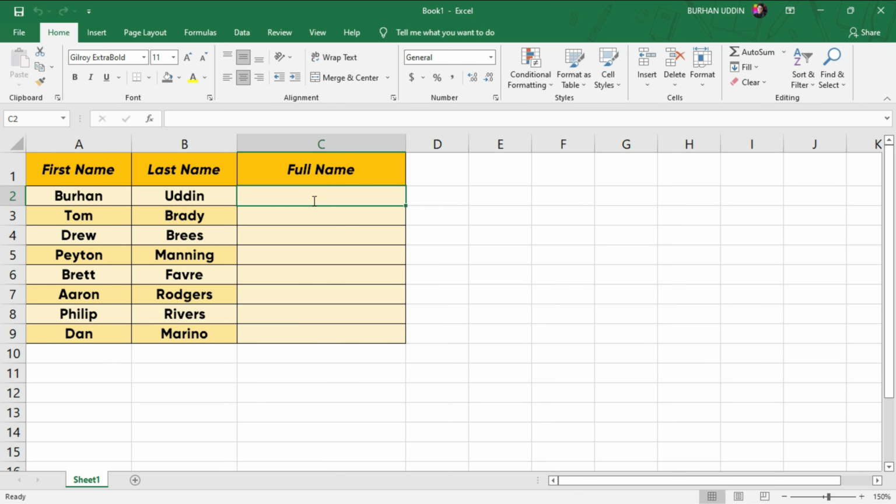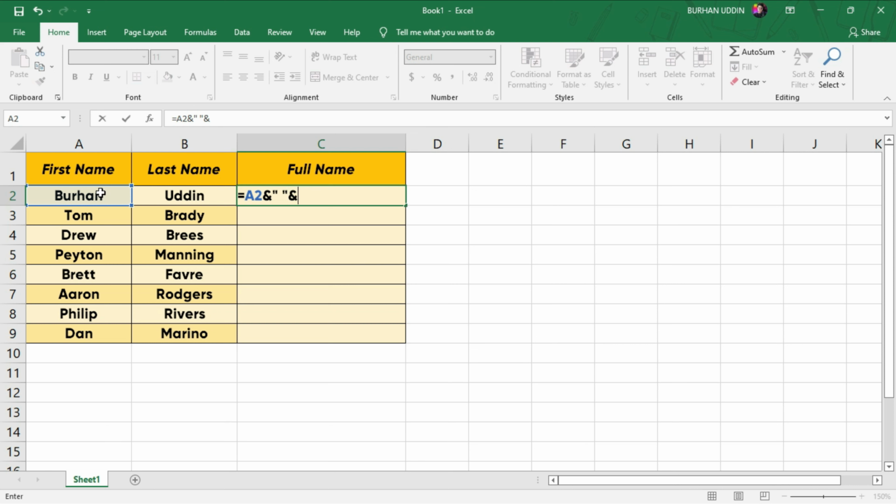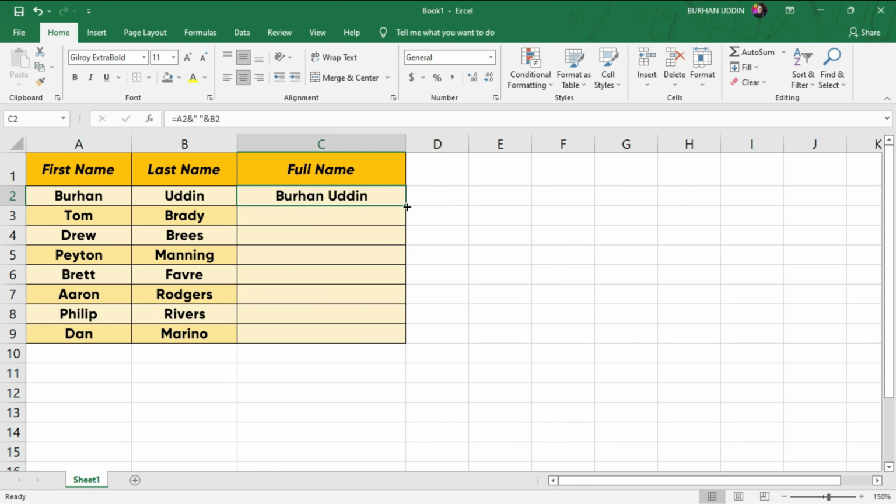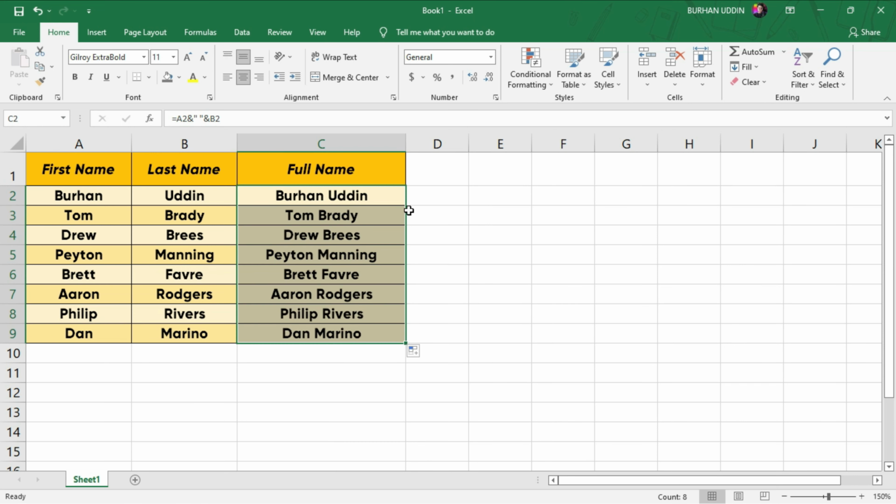Let's go to the cell and type in the formula equal to, click on the first name cell, and then double quote, space, double quote, and the last name cell. Press enter, go to the corner and when the plus sign appears, just double click to copy the formula over.